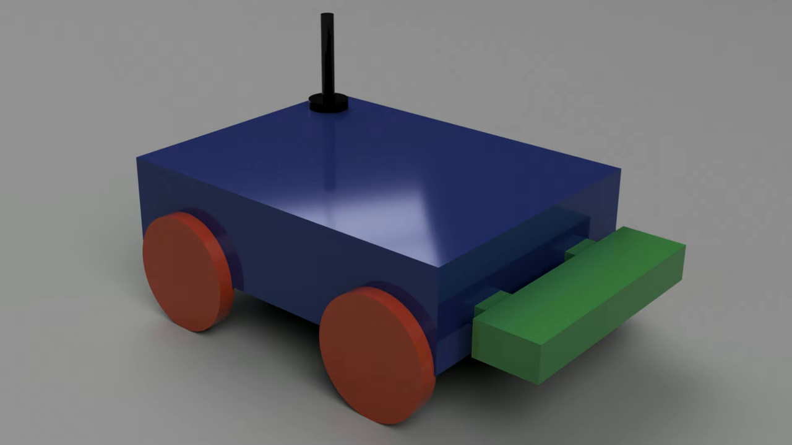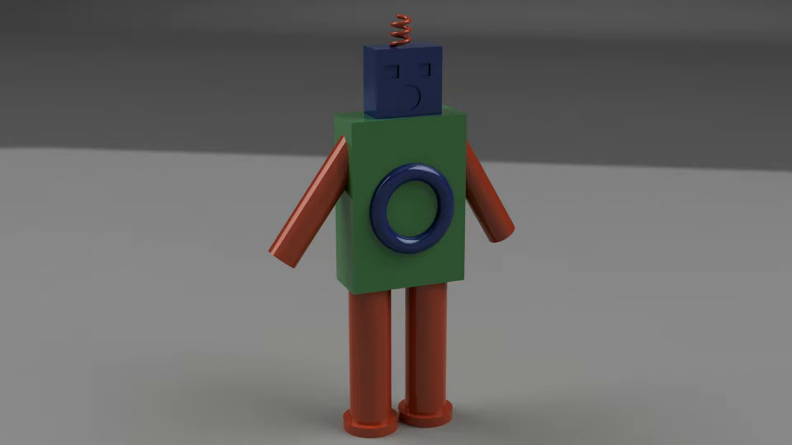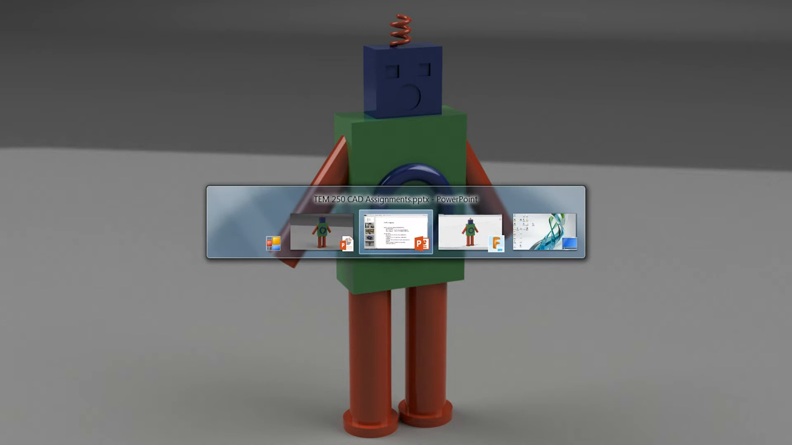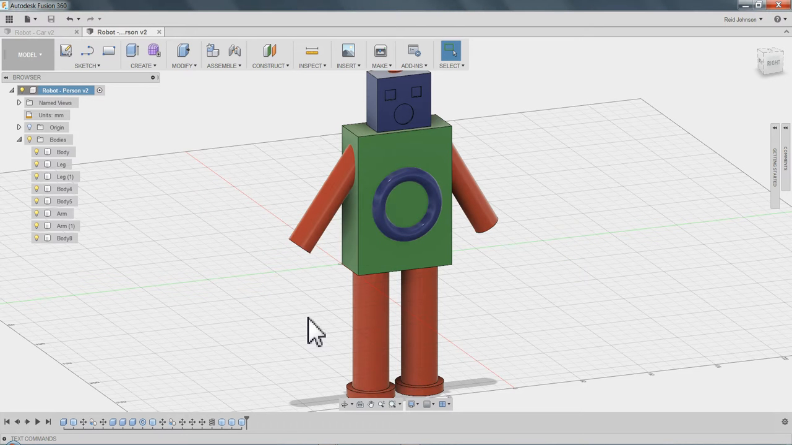And here's an example. We're just using the primitive tools in Fusion 360, so torus, cylinder, box, the basic shapes to create a robot. And you'll do a rendering that looks something like this to save out. And there's another example of a robot. So without anything else, we'll jump right into Fusion 360.